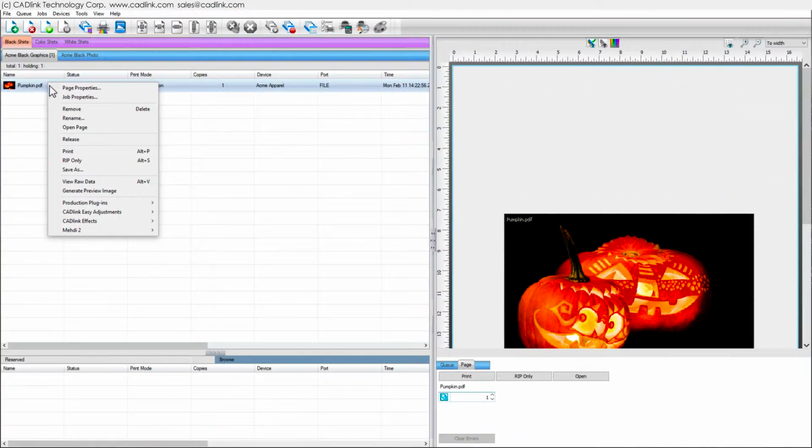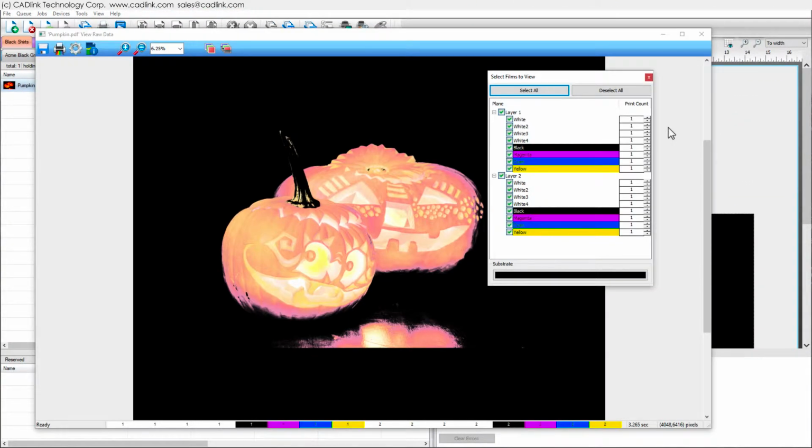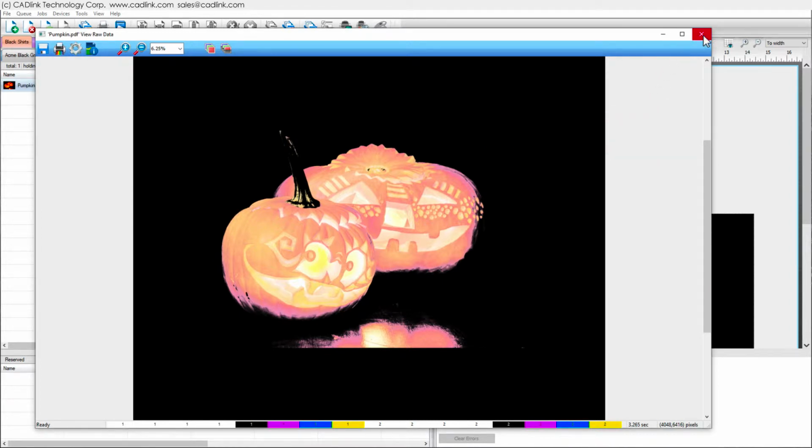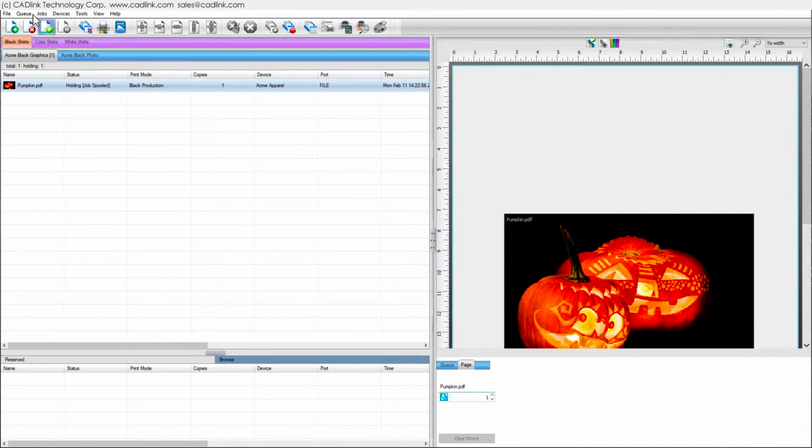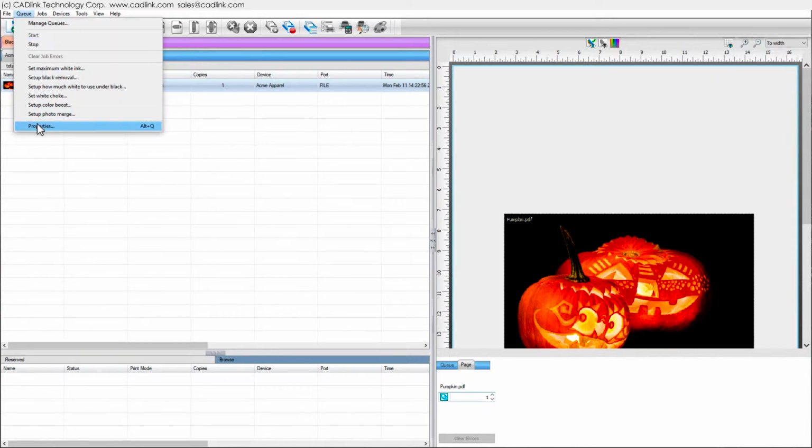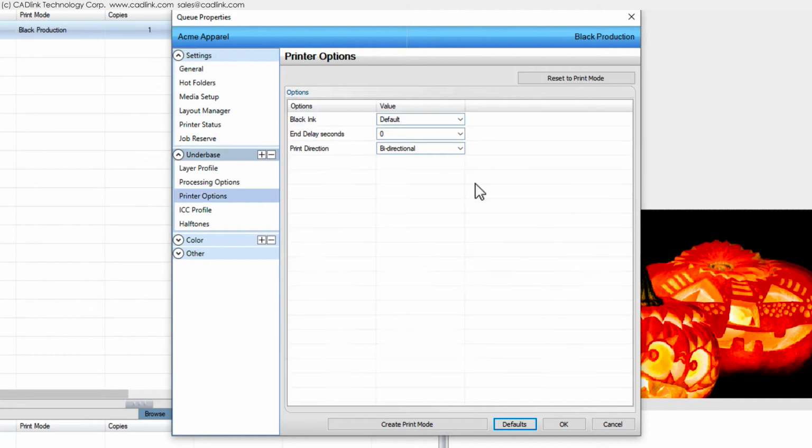To summarize, the passes value is determined by white output channels shown using View Raw Data, white print heads indicated in the Printer Operator Manual, and ink passes, if available, on the Printer Options tab.